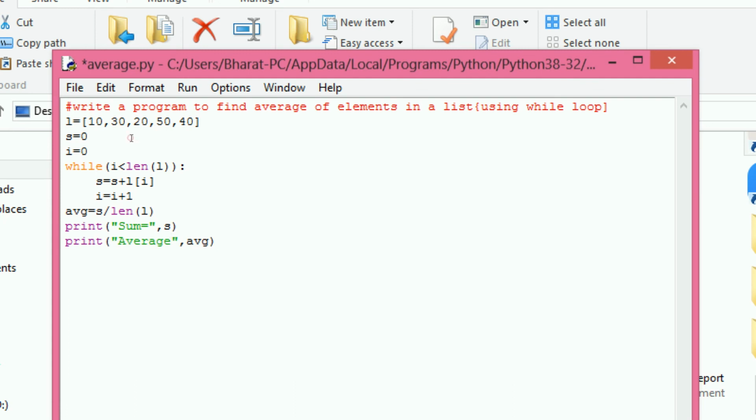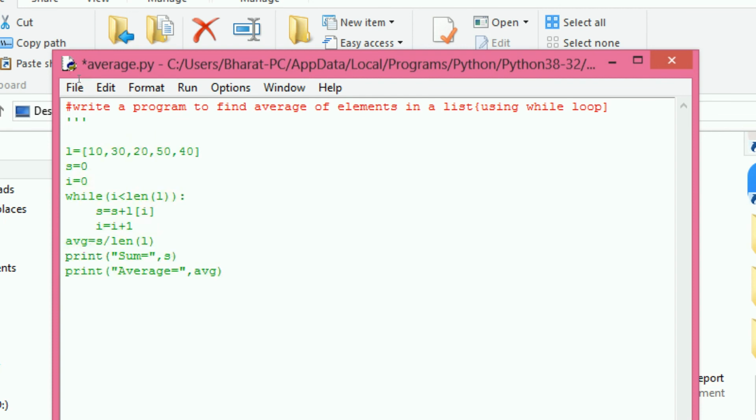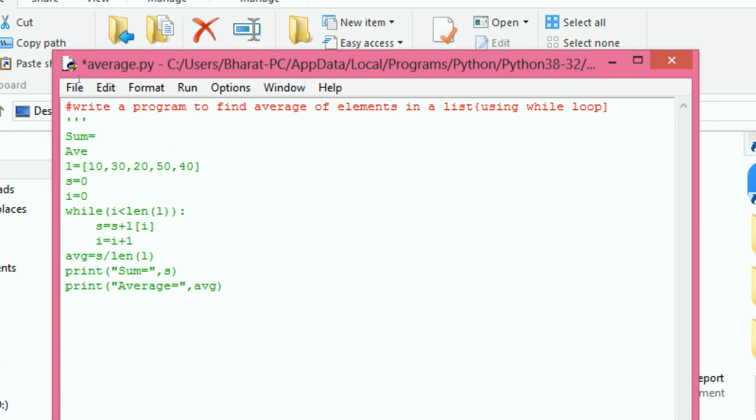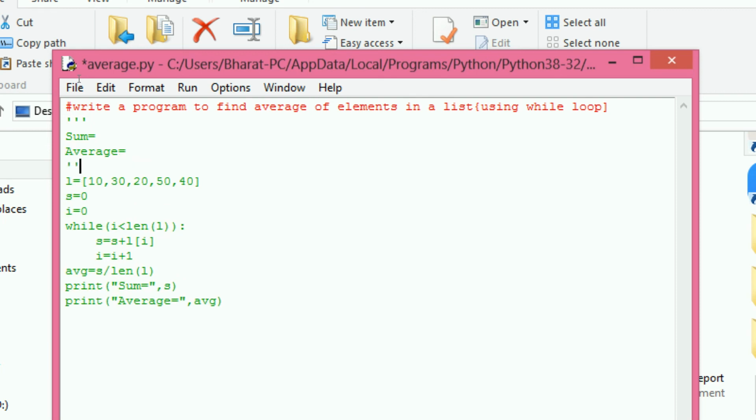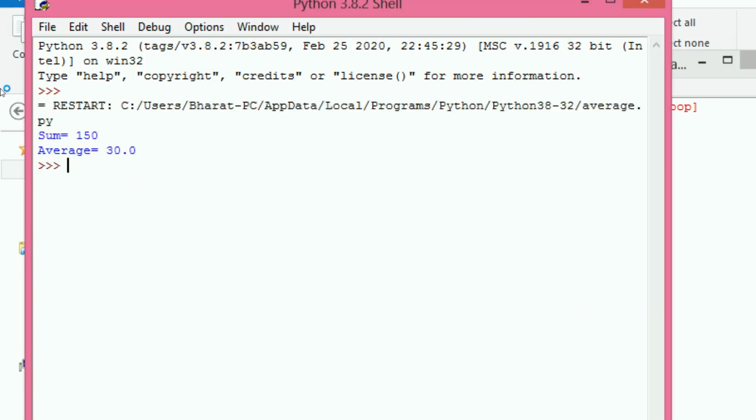Average equals. So what is the expected output? I am giving the list L, after that it prints sum equals, after that it prints average equals. So this is the output. Now we can check, we can execute this. Okay, sum equals 150, average equals 30.0.